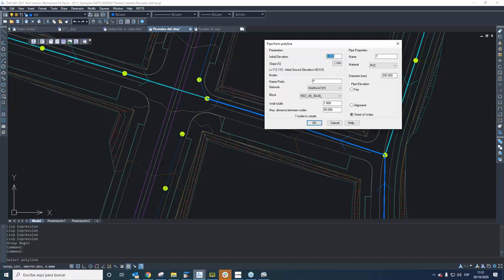I'm going to set, for example, the pipe 2 meters and a half down. Yeah, I'm going to select the slope 3%. Here, I'm going to define the nodes for each well. In this case, I'm going to say rainwater well, for each well. I'm going to select one block to draw at each point. The well width 1 meter, each 50 meters one node, a new node to create.